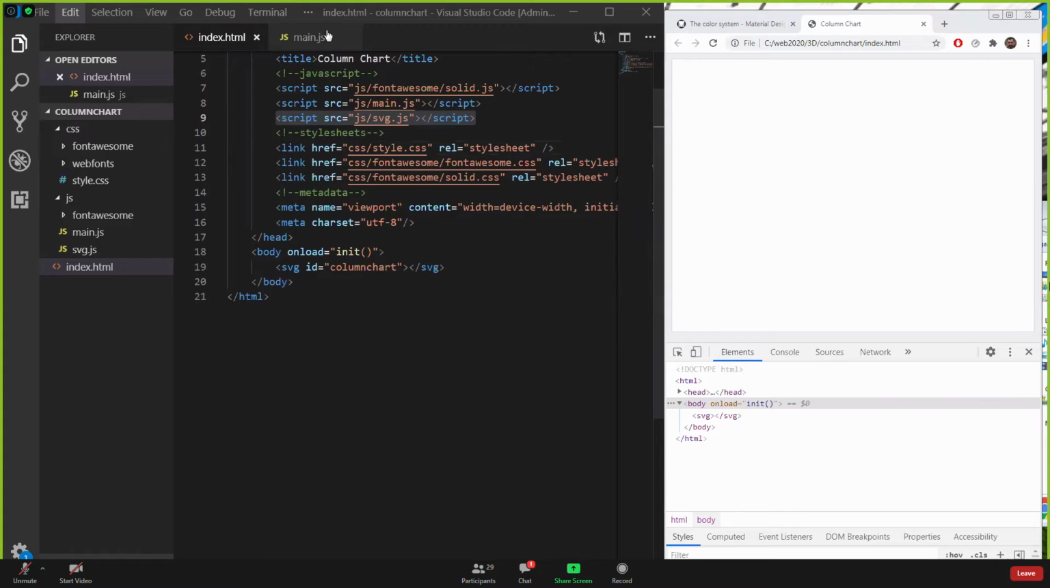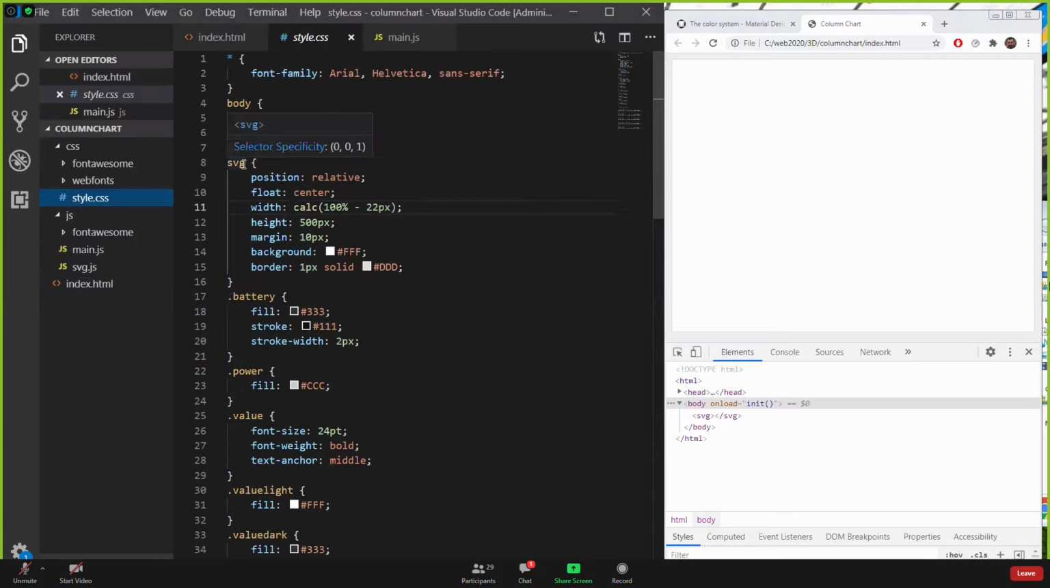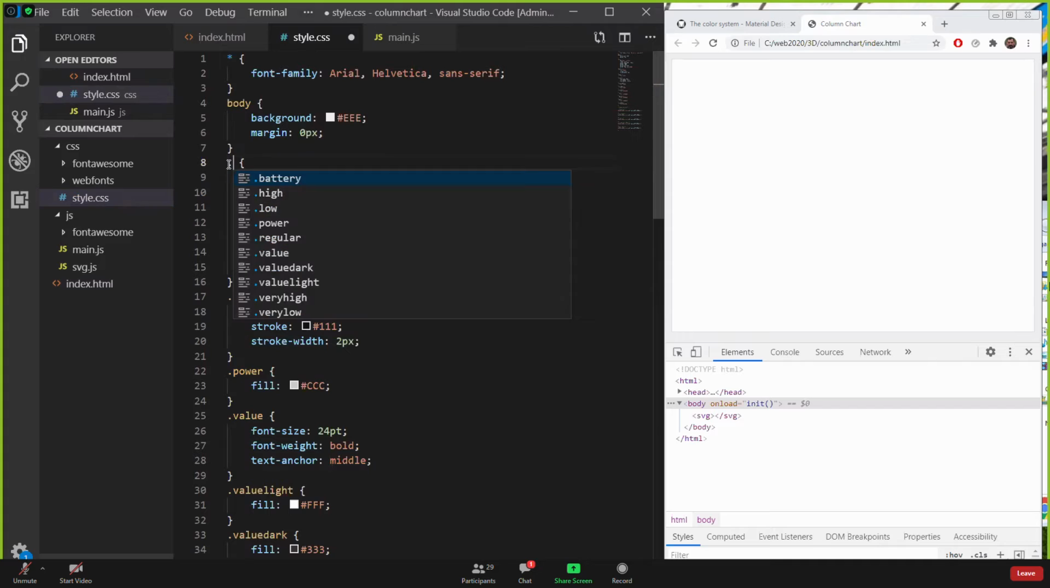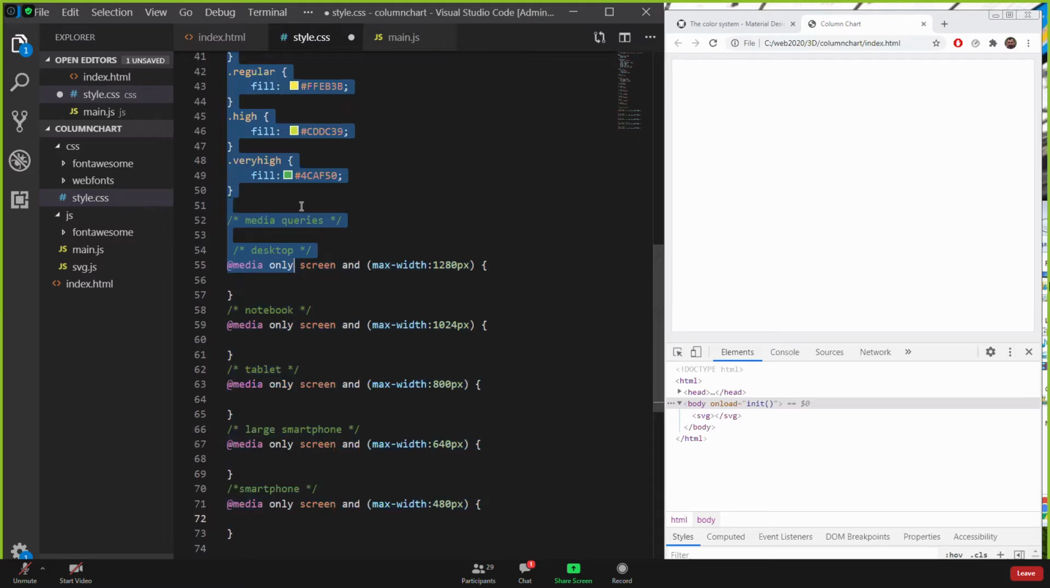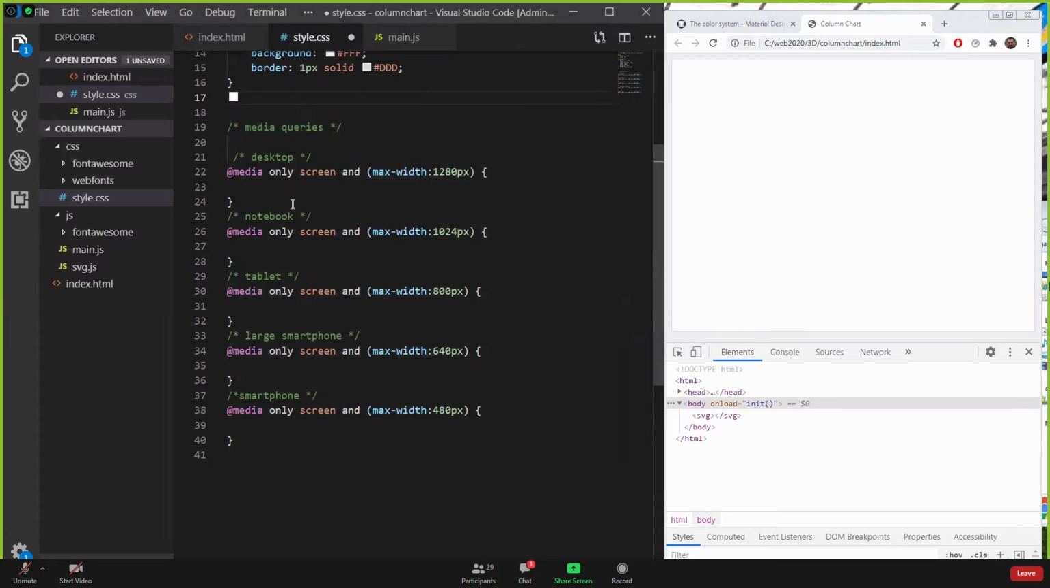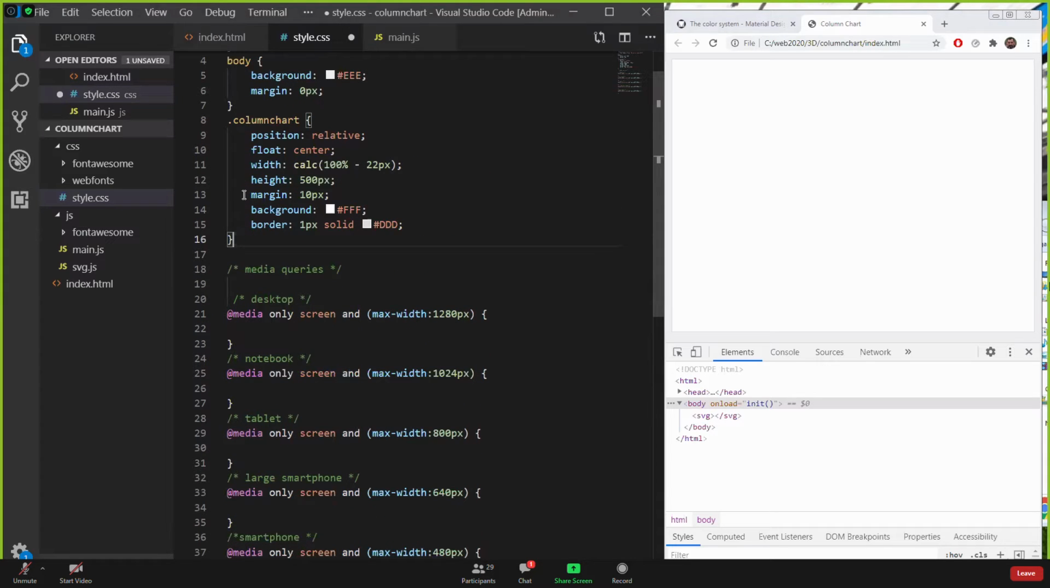Okay. And the CSS file, we're going to change this part a little bit here to column chart. And we're going to erase this because this was for the other one, and we don't need it. I copied it.